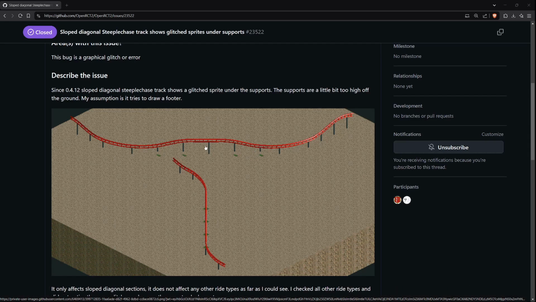Alright, the next issue that was fixed was actually one that I reported to the developers. If you find any bugs in the game, please go to the OpenRCT2 GitHub page and make an issue report. It would really help out the developers to fix these bugs.